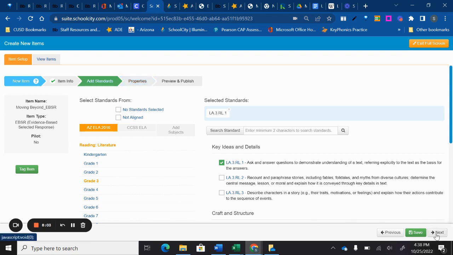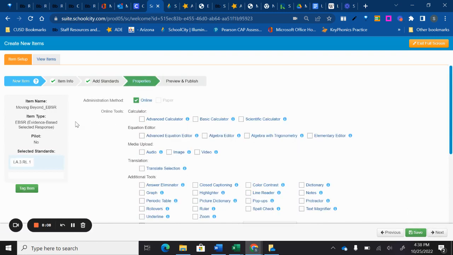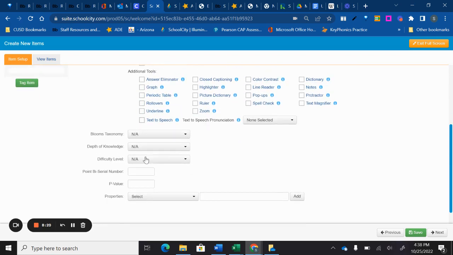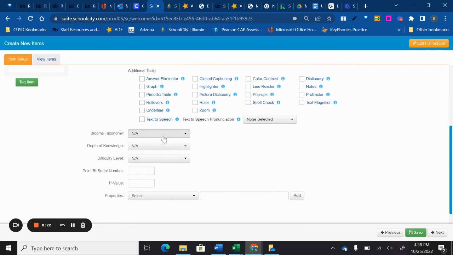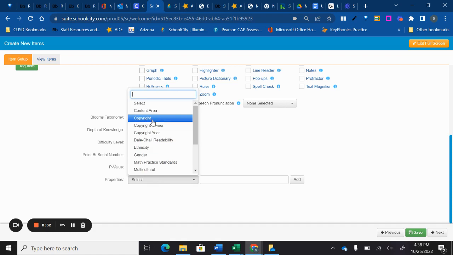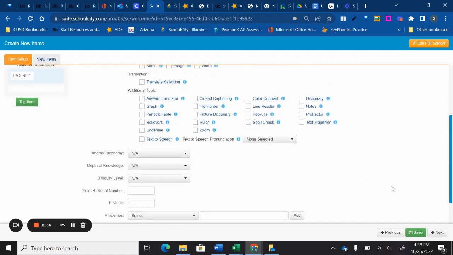I'll click Next tab. Here's where I get to my Properties tab. These properties we usually set for the entire assessment, so we don't set them for individual items. You're welcome to, but as long as you remember to set them for your whole assessment, then you're fine. We've got Bloom's taxonomy and depth of knowledge that you can add here as well if you'd like, as well as some other properties. If you want to put in the copyright and date and year, you could do those things as well. Those are not required, however.